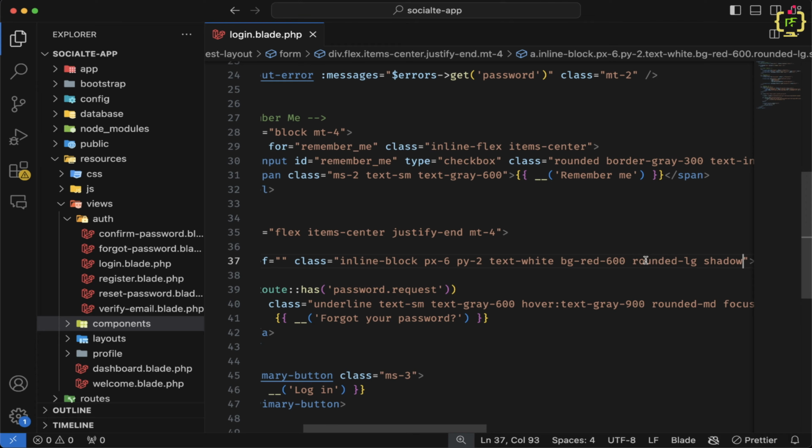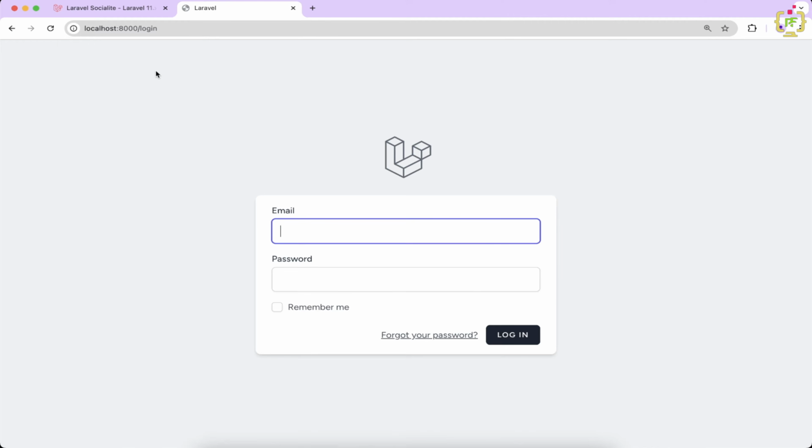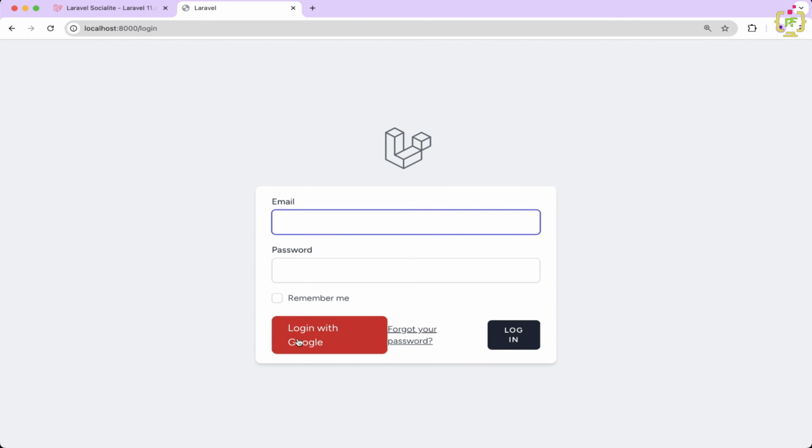Alright, this is fine. Let's come to the browser. Let me refresh. Yeah, we have the button as Login with Google, and here this design is overlapping due to this small card.